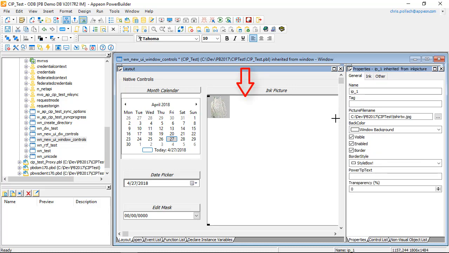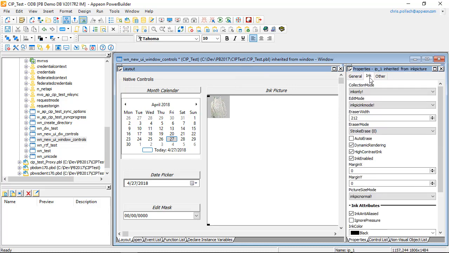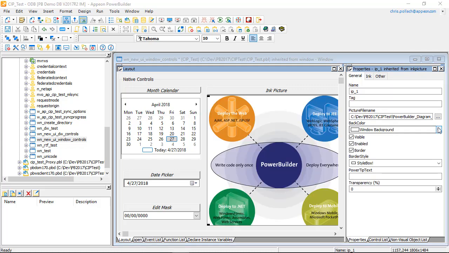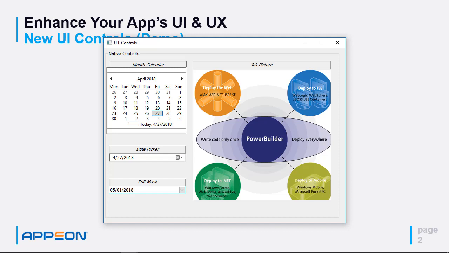For the ink picture control, when we drop that in, the key is to go to the tab page that controls the ink property. For example, do you want to allow the user to actually draw on this particular picture? So for this next part of the demo, I'm going to change the actual image that's in the ink picture control just to show you some annotation behavior as well. In this case of a diagram, I may want to put my actual comments in here.